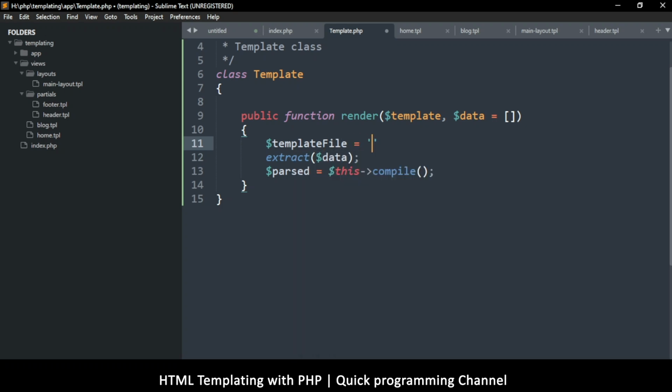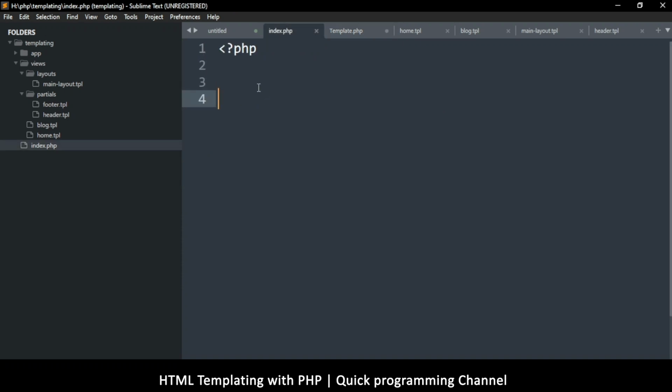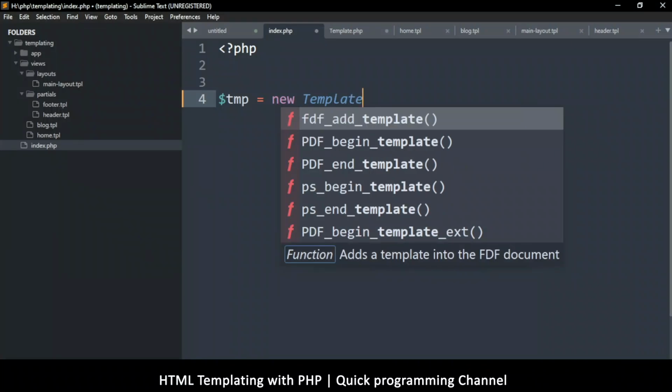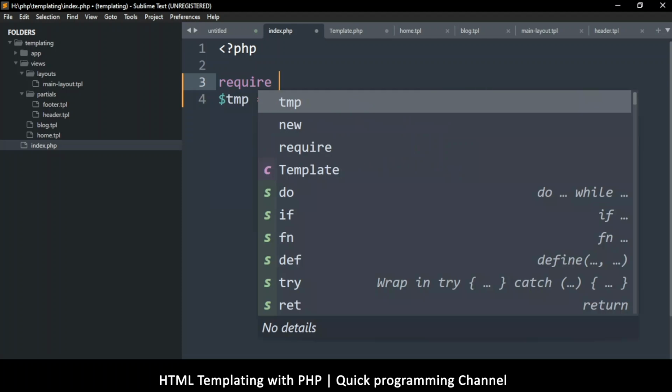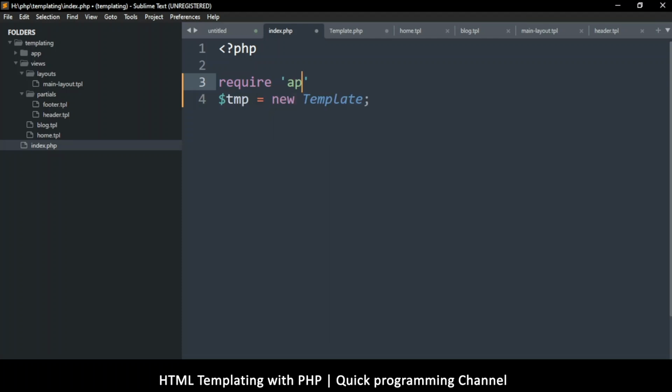Because remember, we are sending this. Let me get back to index here so I can explain a little bit. In here, we're going to do something like tmp is equal to new Template. And that is that class. But we need to include that class here. So let's require it. And this one is inside the app folder and then template.php. All right. So once we require it, we can create a new instance of it, and then we can say tmp render. Something like that. And that's it.